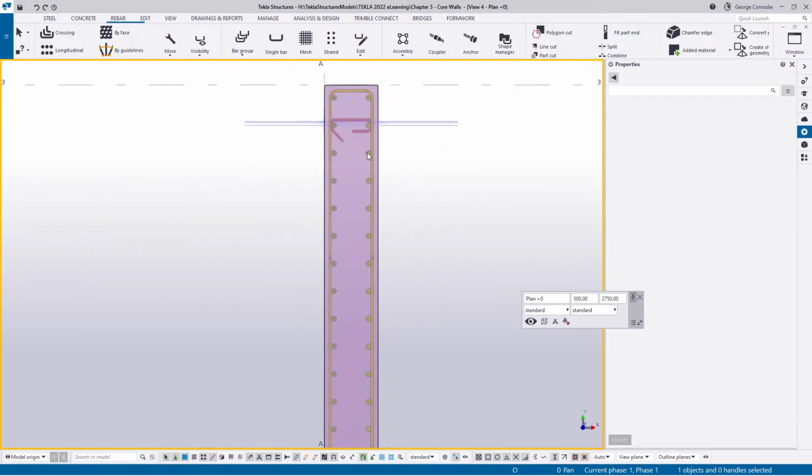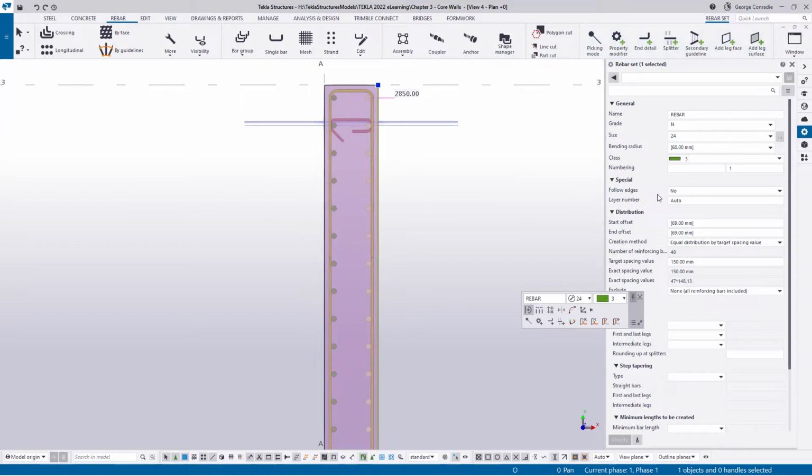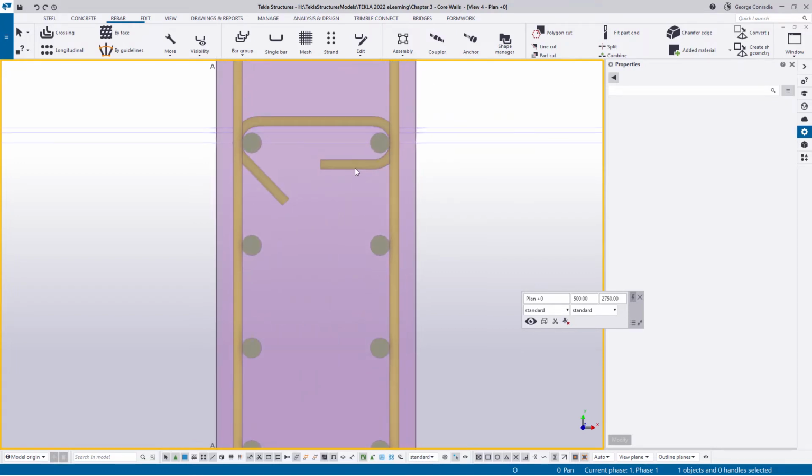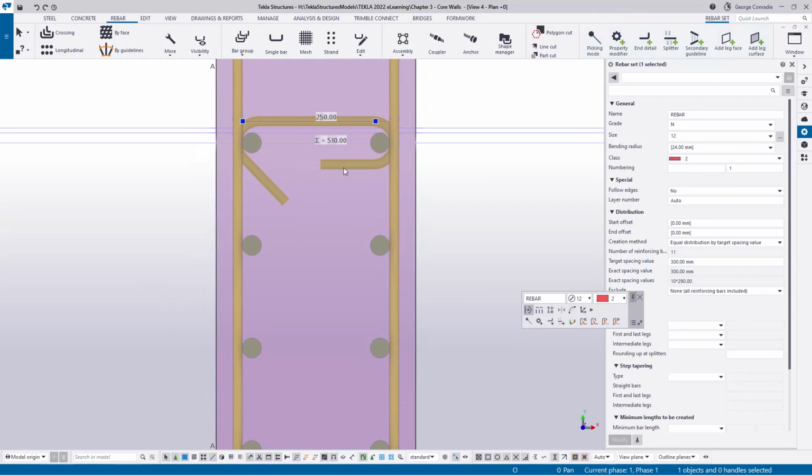Now if I look at these bars, there's 48 of them. So I want a clip on every other bar because in the code it says that for compression ties for vertical reinforcement that's 150 millimeter spacing or less, you only need a clip over every second bar.